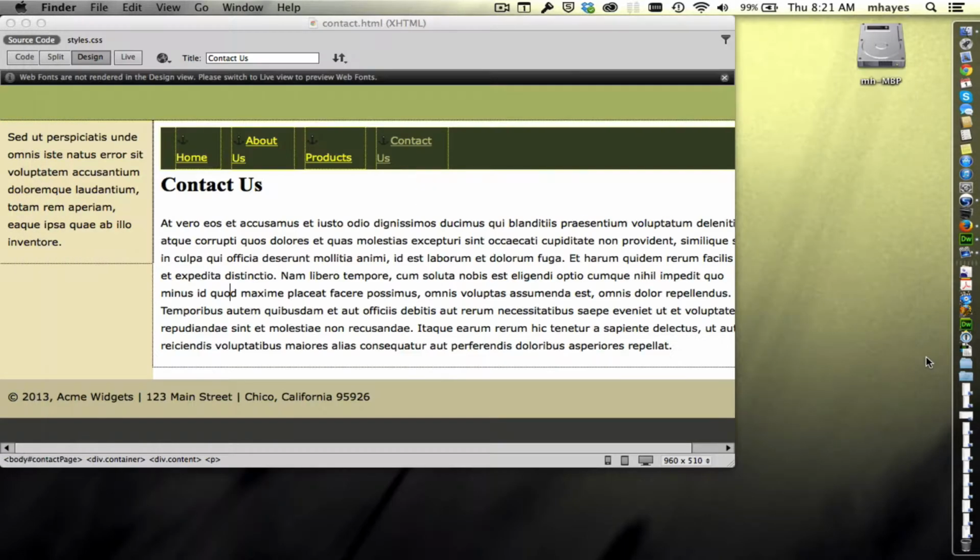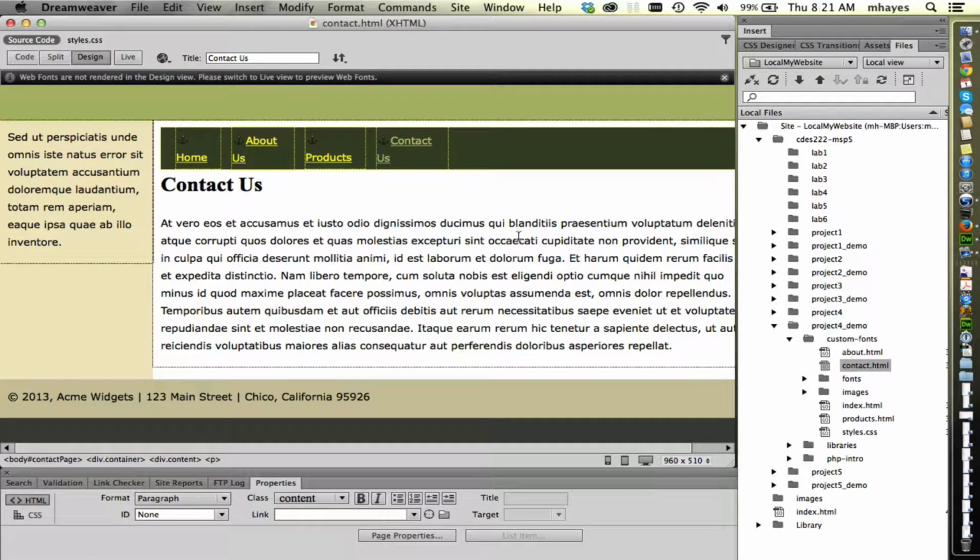Let's go over to Dreamweaver. To give us a file to work on, I've gone back to our Project 4 demo folder and found the custom fonts folder that we were working in right there. And I opened the contact page. So this is my contact page that we had. If you want to follow along and you don't have these files, you could just create a new blank page. That is fine.